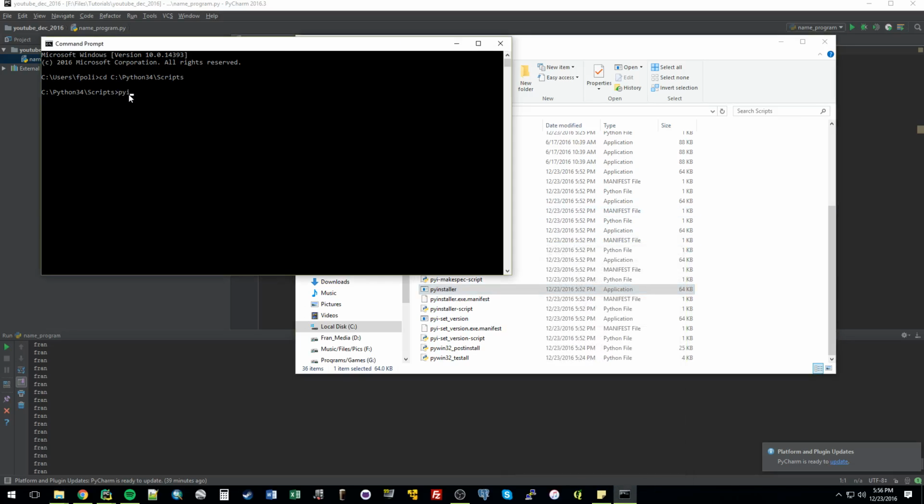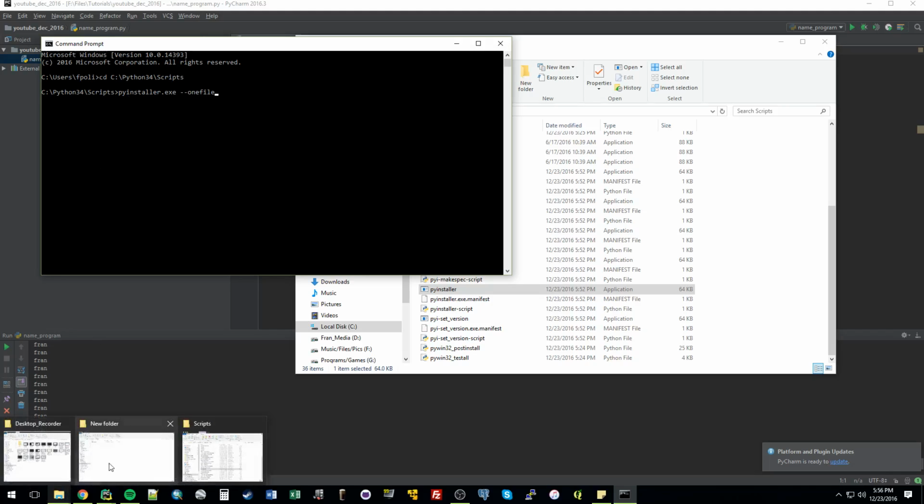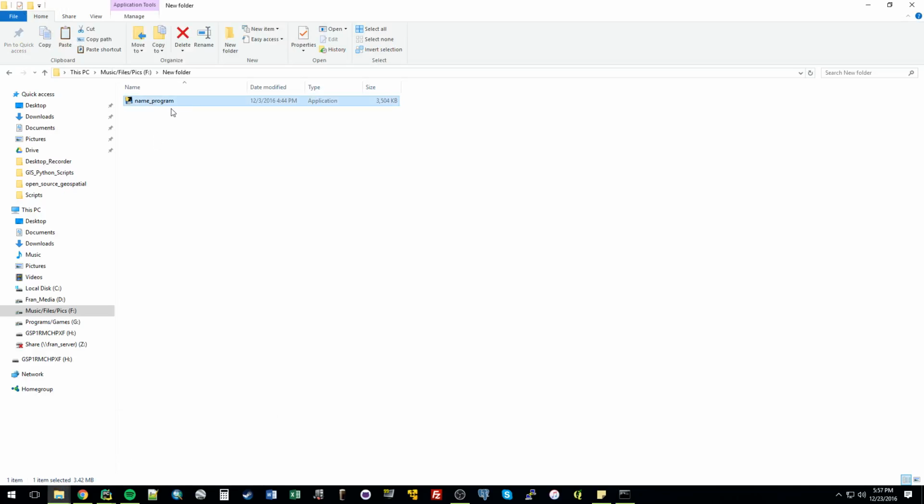So pyinstaller.exe. Now it takes some parameters. We're going to use one file. That means we want it to be one single file like this. There's one file and then one directory, which is one dir. That would be a directory of support files that this executable needs. When you do one file, it kind of builds it all into this one executable.